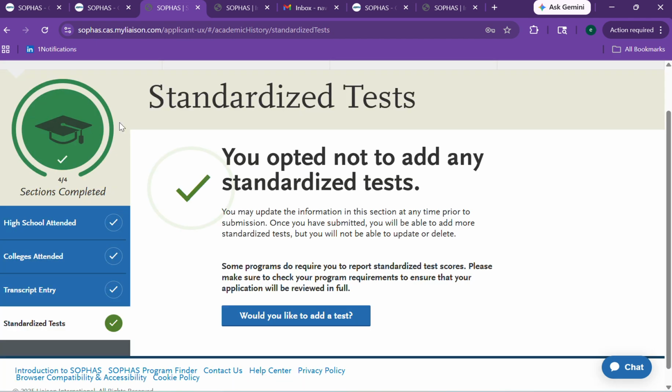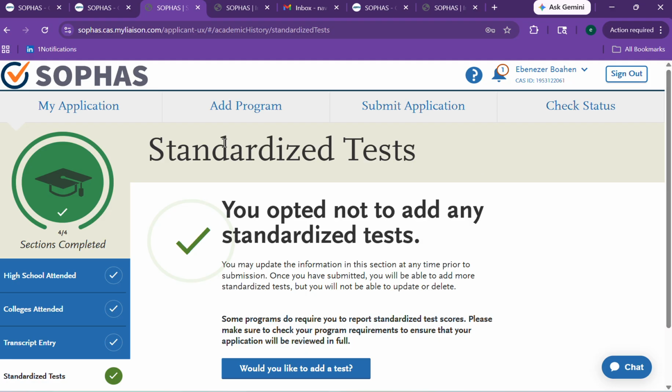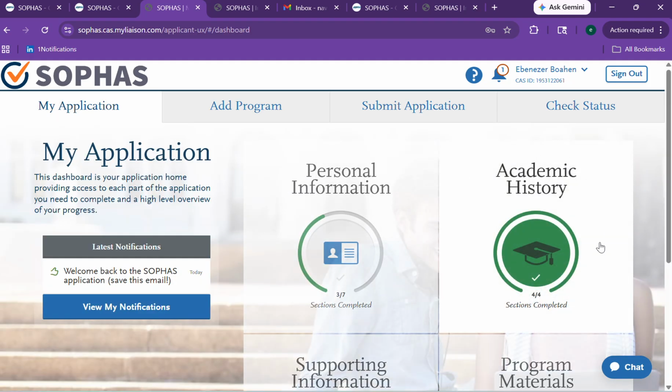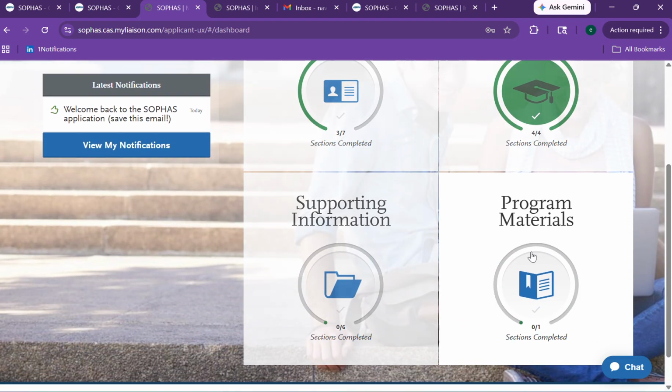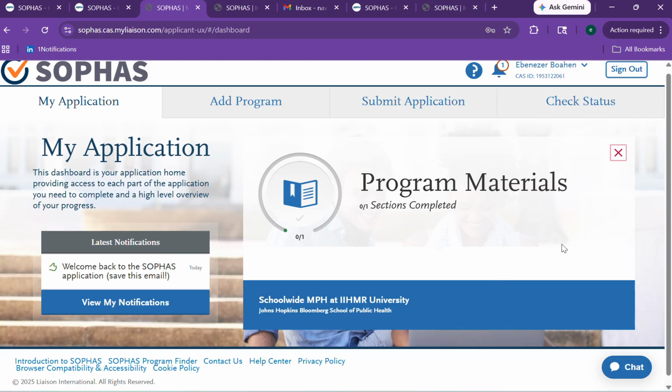Okay, so now you see we've completed your information. Okay, so then you go to my application. If you go to my application, again, academic history information, we have completed that. So you do the same for the personal information. You do it. Then we go to program materials. If you come to program materials, the number of programs that you've selected. So here I selected MPH program.